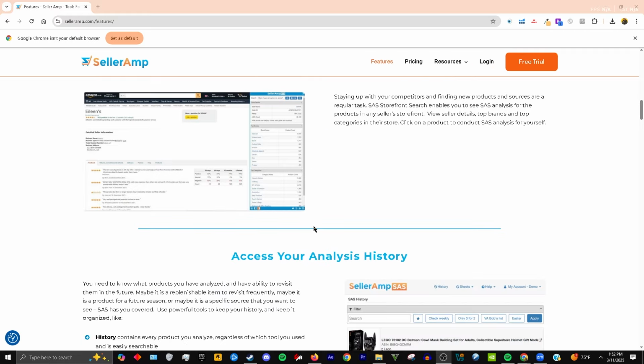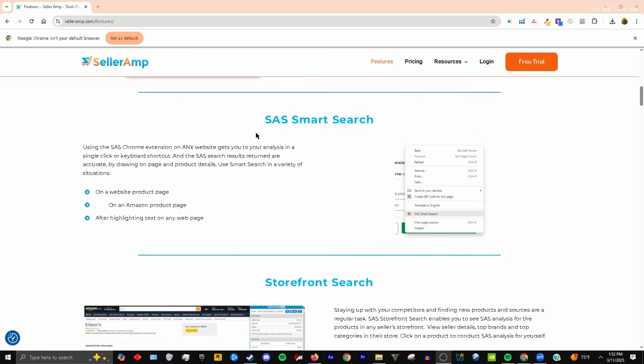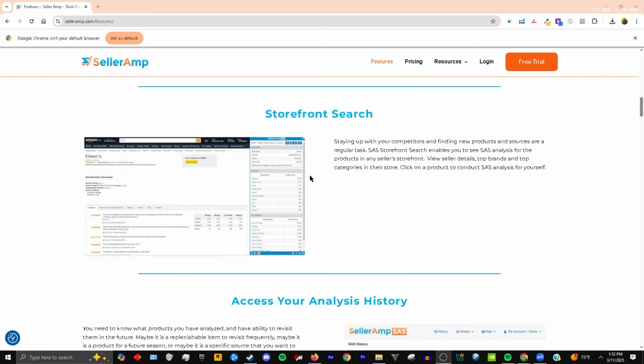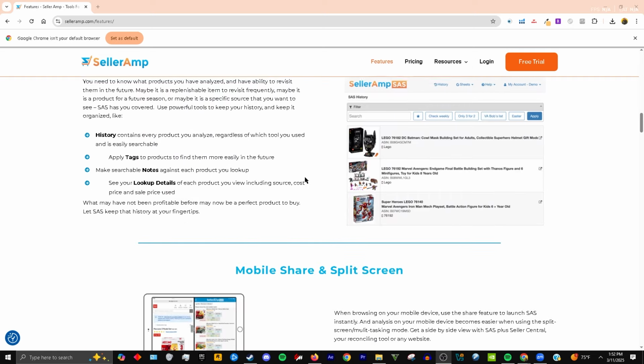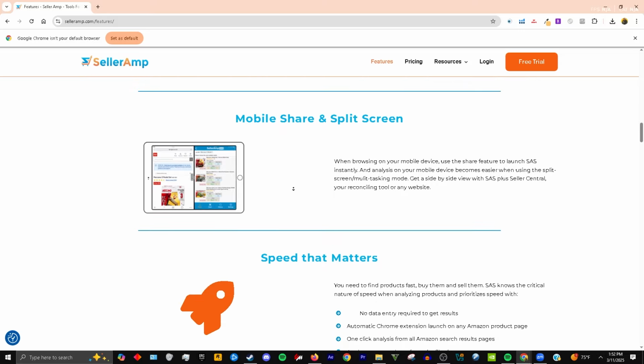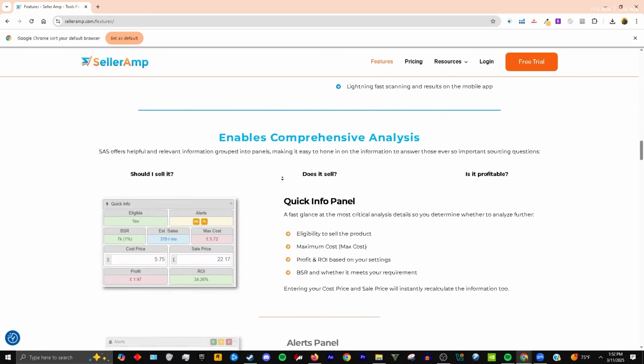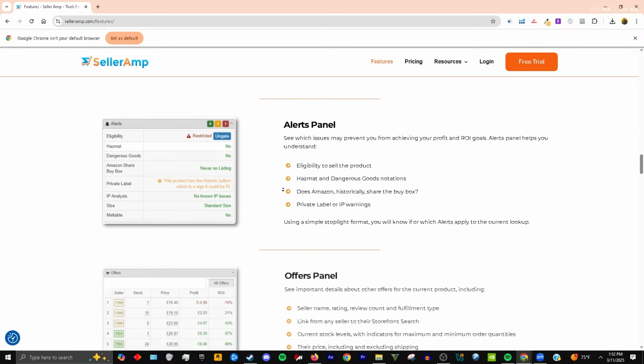So what is Seller AMP? Seller AMP, as you can see some of its tools right here, allows you to do a lot of research very easily. If you get the hang of how to use Seller AMP, you could be able to do all this research within mere seconds.